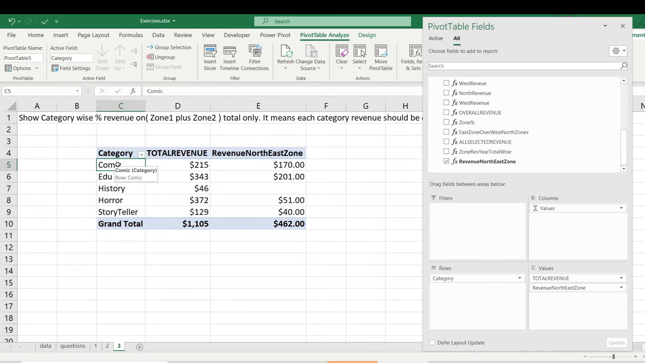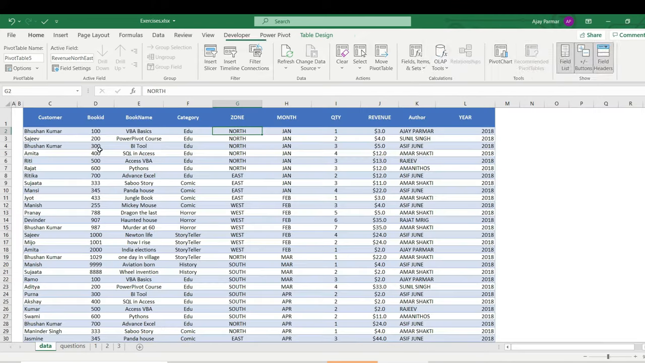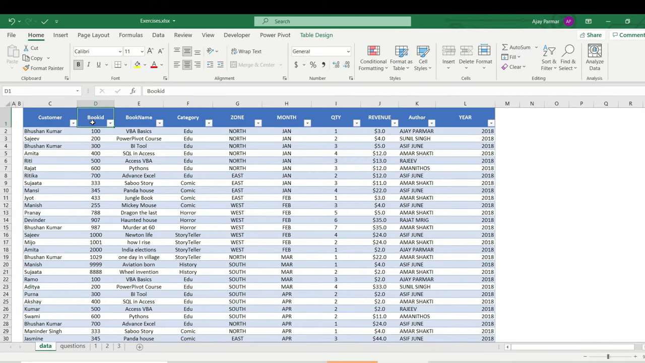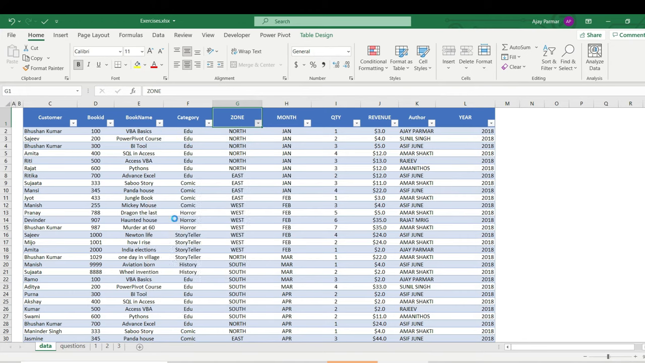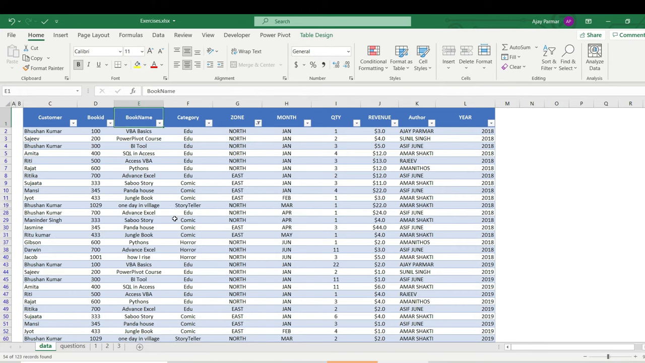But why this is coming, let's go and check. So if you go in the comic category, first I select north and the east. Okay, so here we have, and the category is this one.